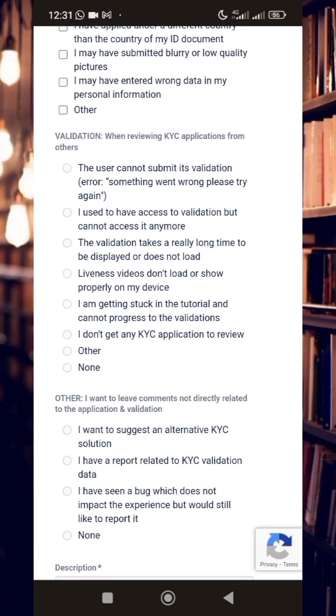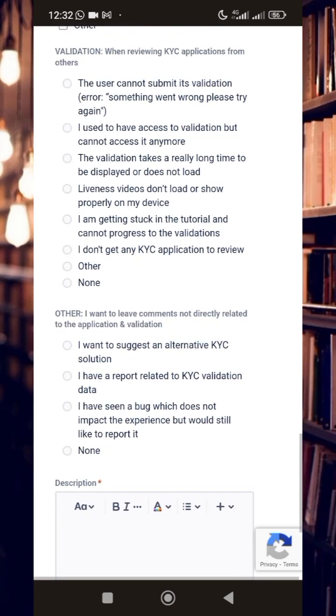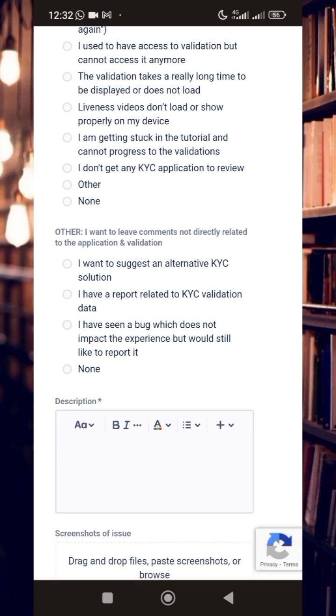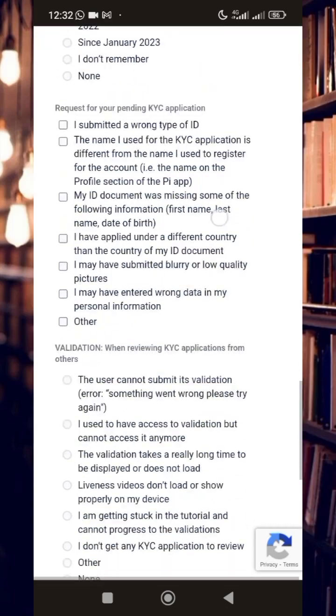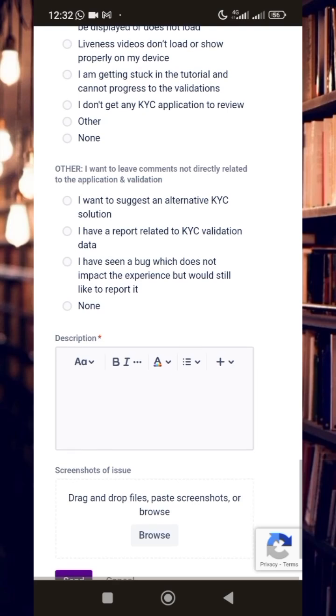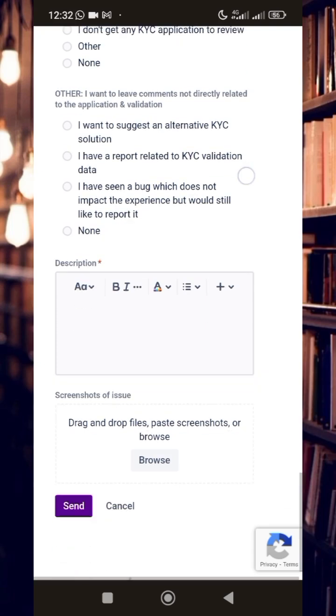When reviewing KYC applications from others, now this is for those that are not validators. Some of you have become validators and they are not sending anybody your way for you to validate. Check for which cuts across your issues. If none of it, always click other. If none of the issues is what you're experiencing, click other so that you will go down and you'll be able to explain. I want to leave comments not directly related to the application or validation.